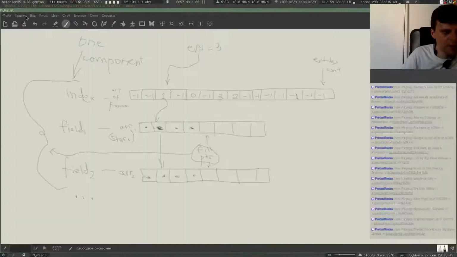Oh, and by the way, if at some point I want to remove, like for instance, the whole component, this means that I would have to move those elements so that they are still cache friendly. They are just a continuous chunk of data.